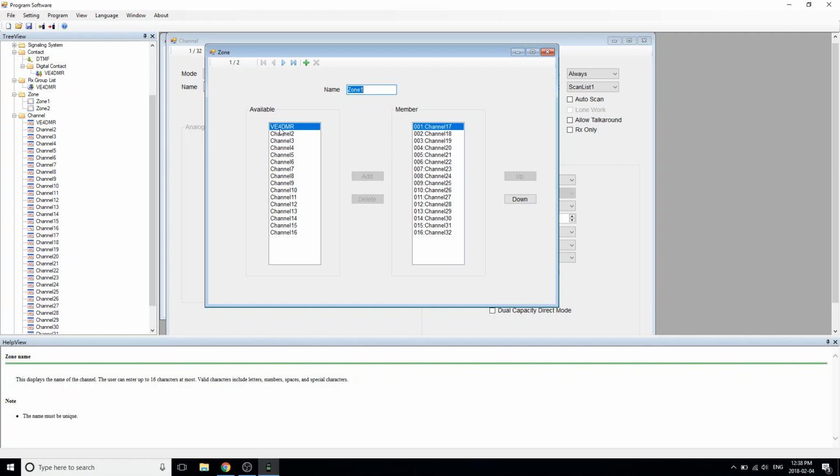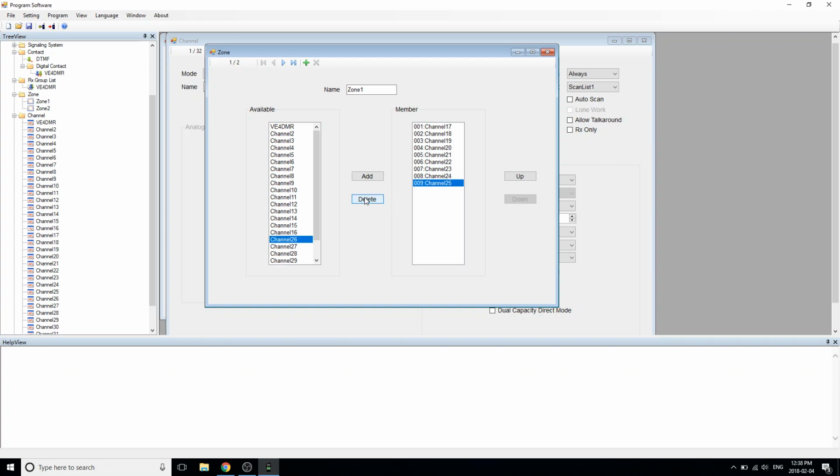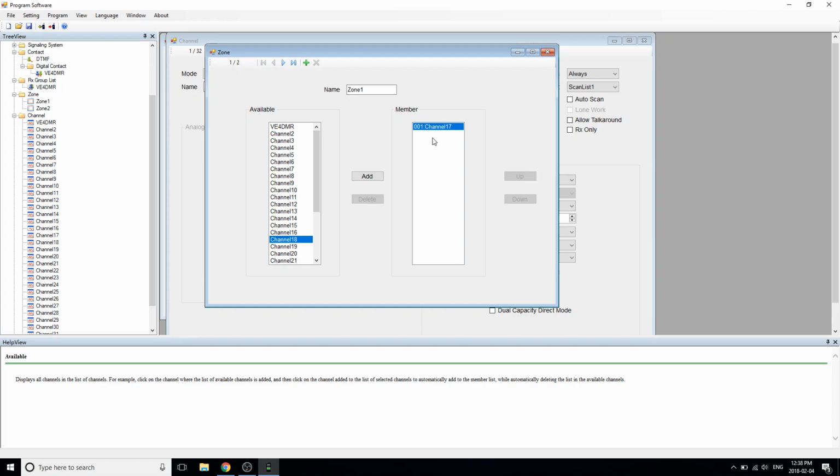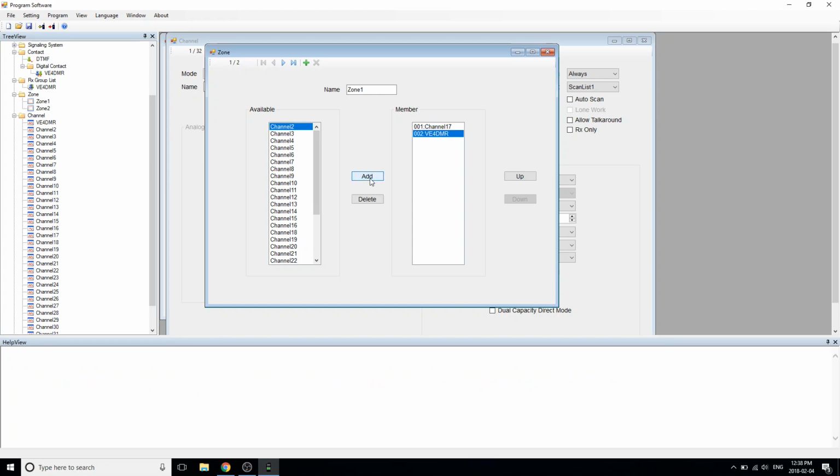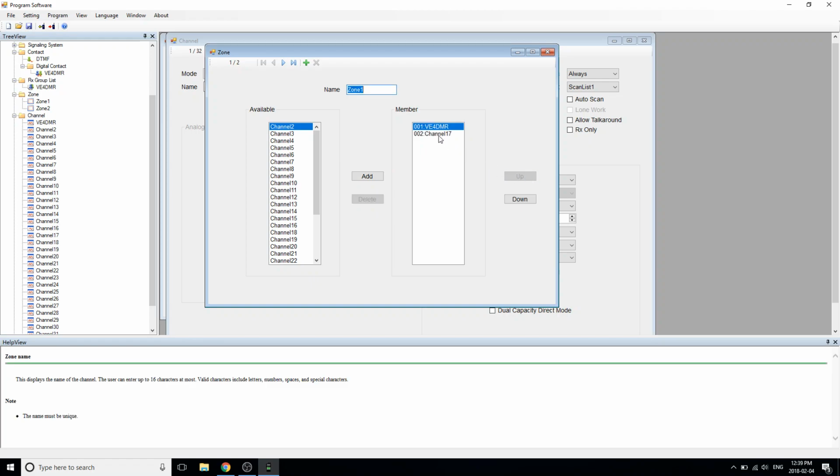To allow us to add our available VE4DMR, we need to remove some existing members. I suggest removing all members, as this will help clean up the list. Starting at the bottom, select channel 32 and click delete until you get to 17. You will not be able to delete 17 until we add another channel. Select VE4DMR and click add. Next, move VE4DMR to the top and select channel 17 and then click delete.